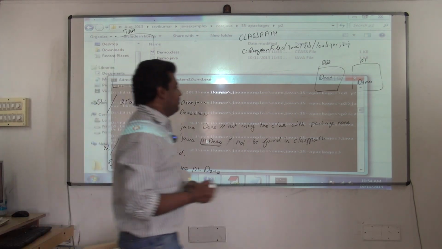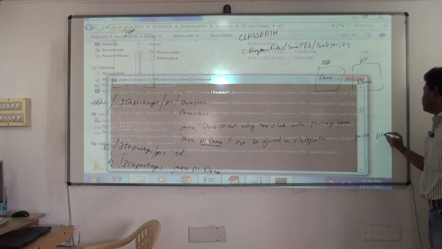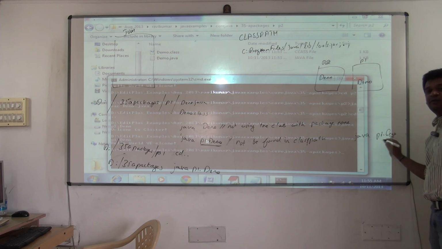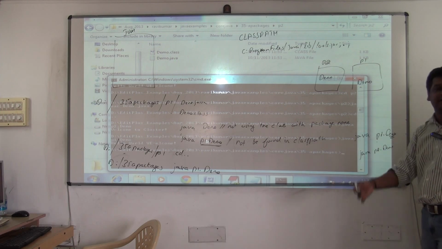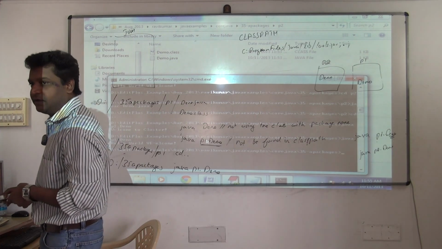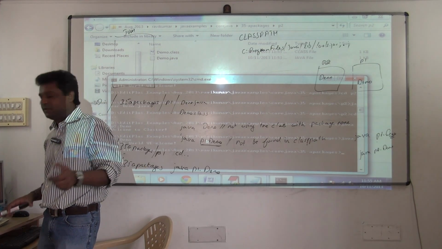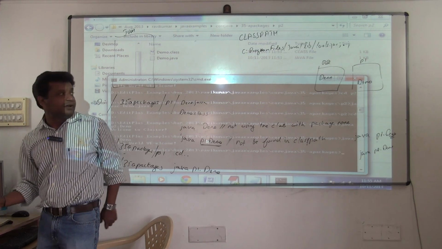Clear this now? Java P1.demo, what will JVM do now? JVM will start and load demo from P1. Java P2.demo, JVM will start, it will load what? Demo from P2. As simple as this. Whichever one you want, you can load like this. Clear? So it's possible to write two classes with the same name. Okay, this is one simple example. Now more examples we'll see.